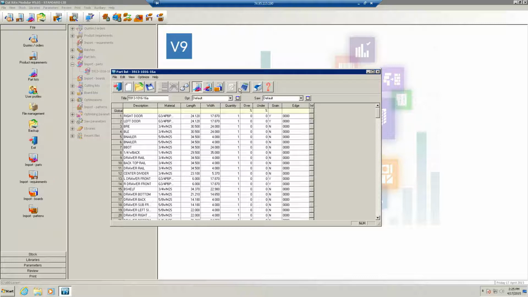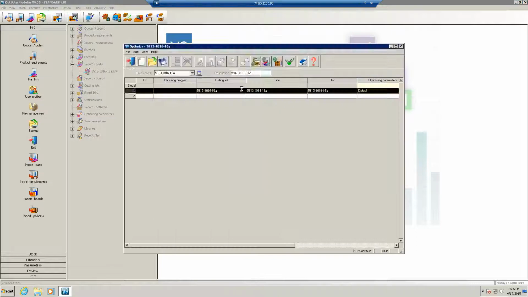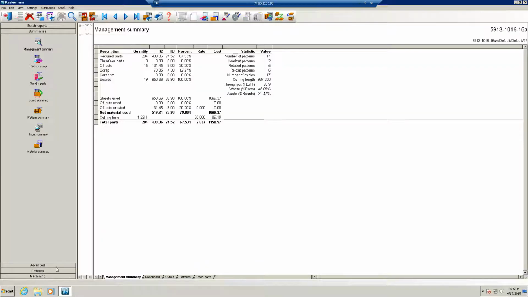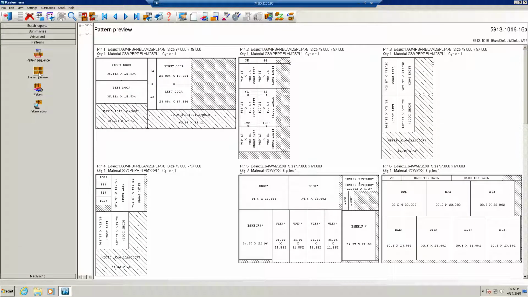By doing this, we can label parts at the saw and get a complete listing for labeling. Go to the cutting list, which will now adjust for the edge banding. It's done automatically directly from the parts list if you set CutRite up to do that. We optimize it. For summaries, we have a pattern preview.